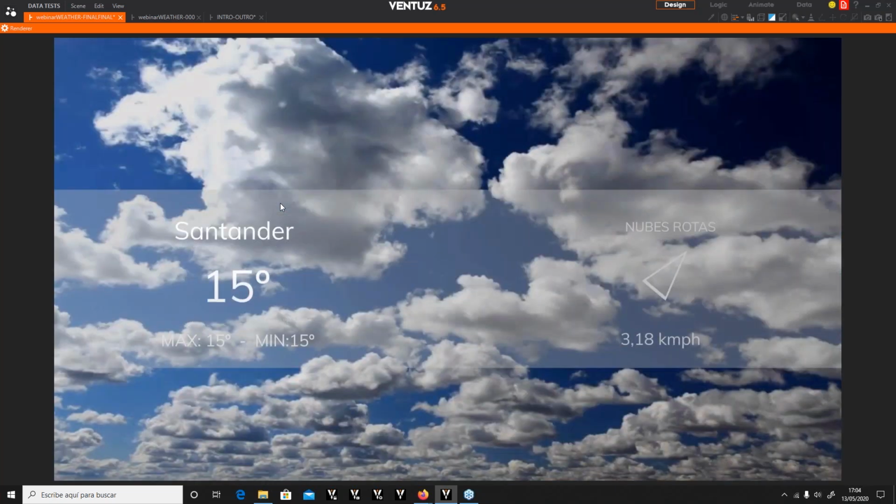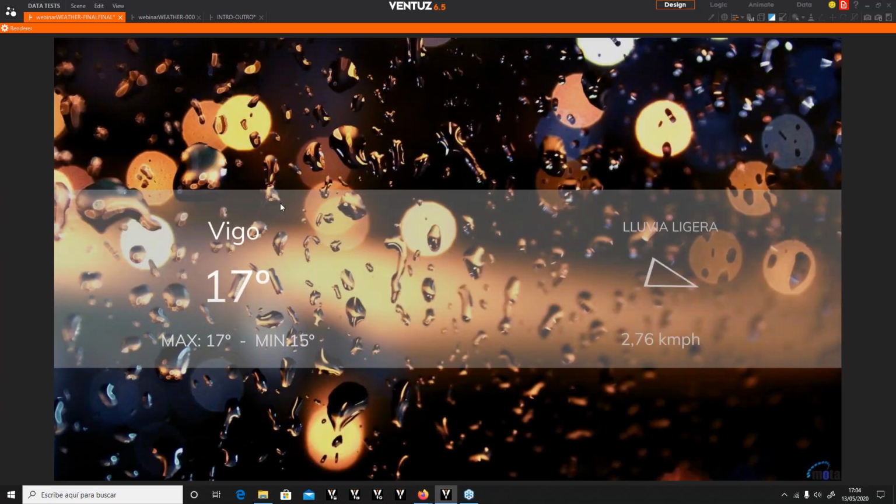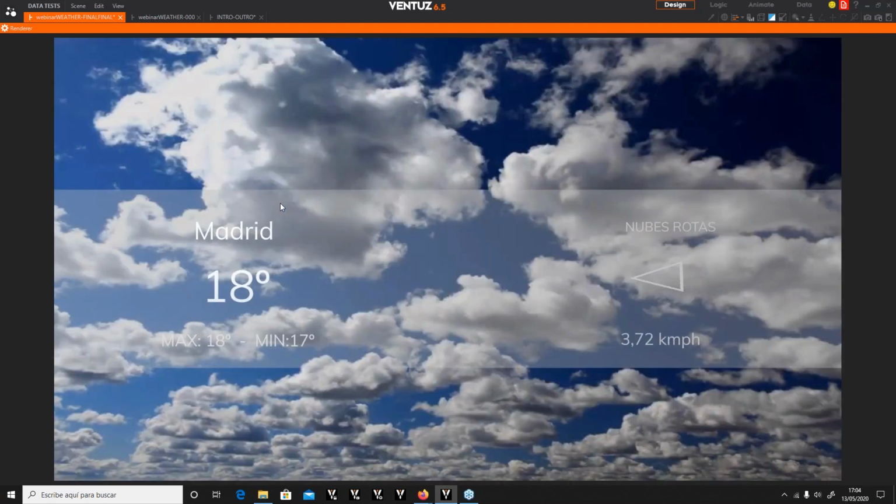So meanwhile, you can see the weather in all the major cities in Spain for the next hours. So if you're thinking about visiting us, now you have the information.